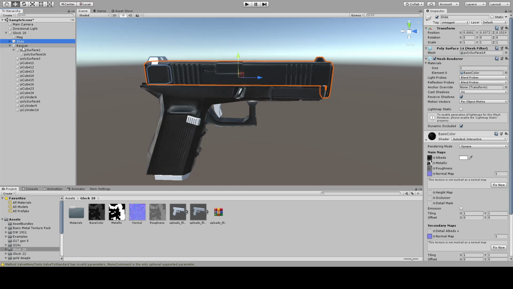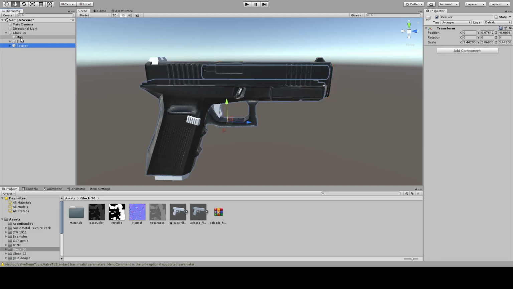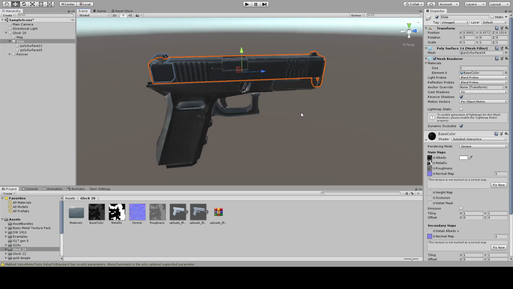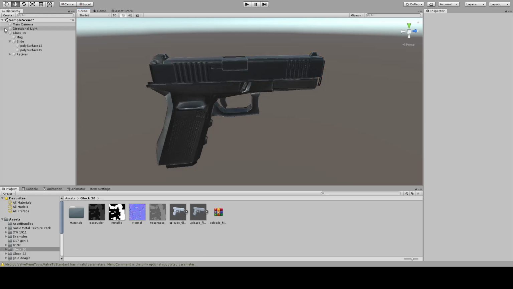Don't know why that's not really working. Okay. I'm gonna go drag and drop all these onto my gun so I have all my textures and I'll be back. Okay guys, now I have dragged and dropped all my textures on.